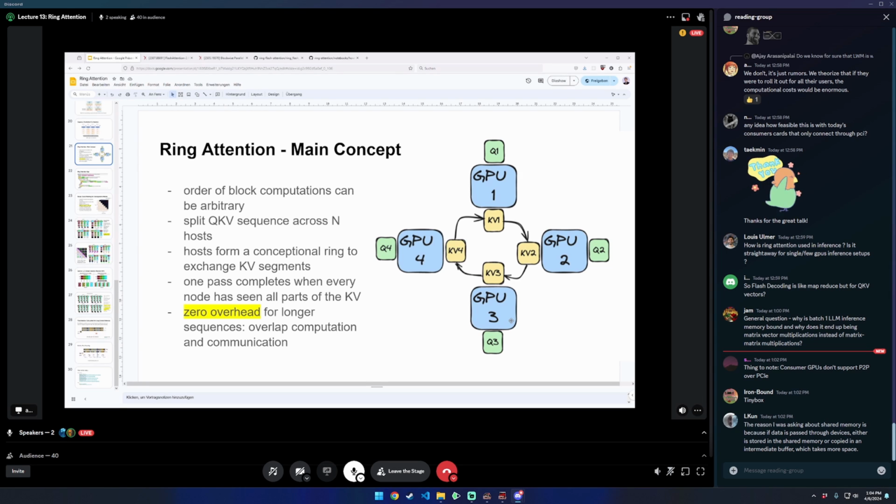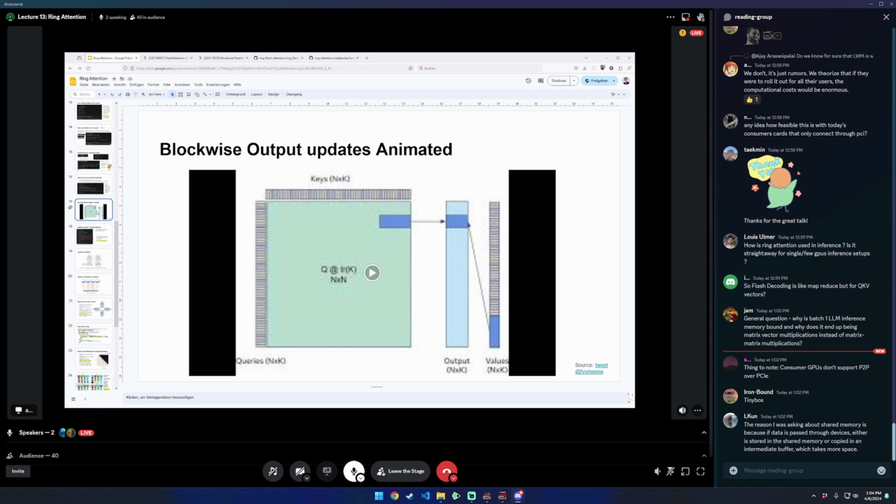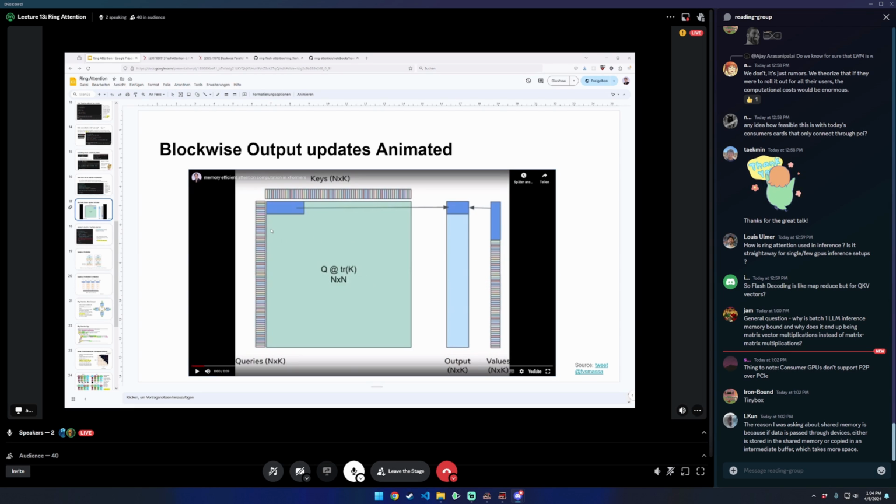So you also ended up answering by accident Jam's next question: why is batch size one LLM inference memory bound, and why does it end up being matrix vector multiplications instead of matrix multiplications? I can answer this. Basically, with batch size one your query is a vector, so it ends up being a vector to matrix multiplication. It's memory bandwidth bound because the compute cost of that is very low, but you still need to send the data over to the GPU. If you take a look at the lecture on arithmetic intensity, you'll get a very strong intuition for why this is the case.